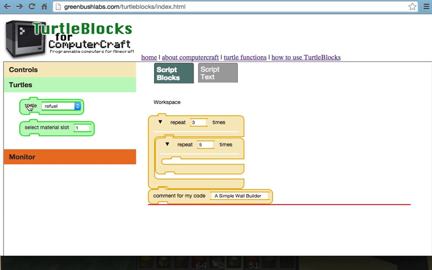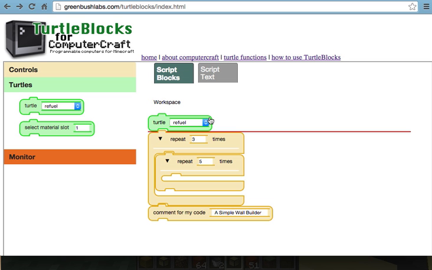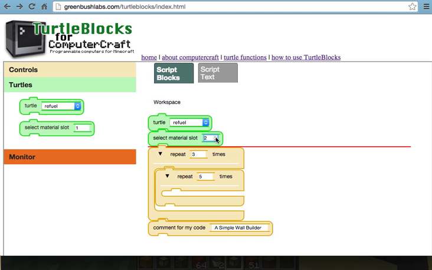Now the turtles always have to have fuel. So if you're going to do something in Computercraft and turtles, you're going to need to give them fuel, and then if they're building, you're going to have to select which slot your materials are in, and I'll explain that here in a minute as we get into Minecraft and working with the turtles.